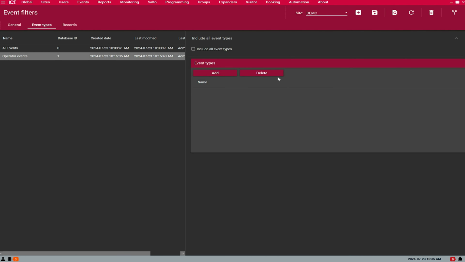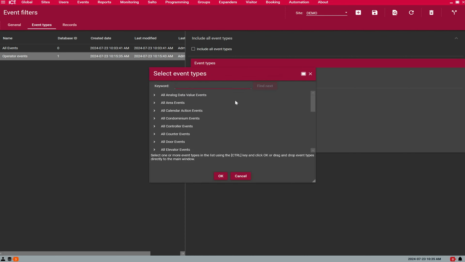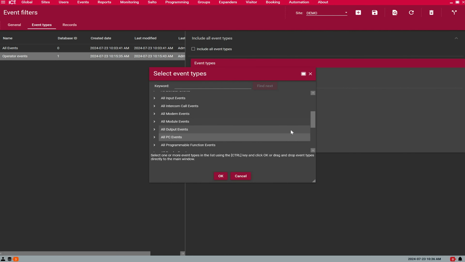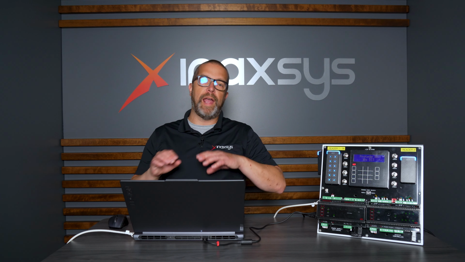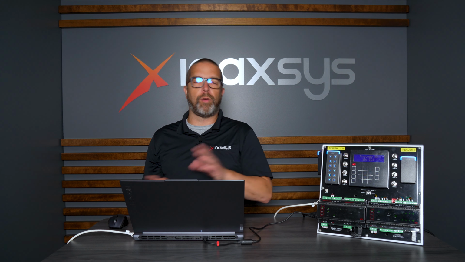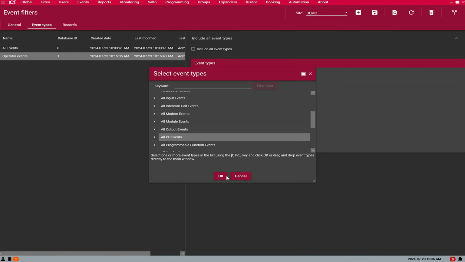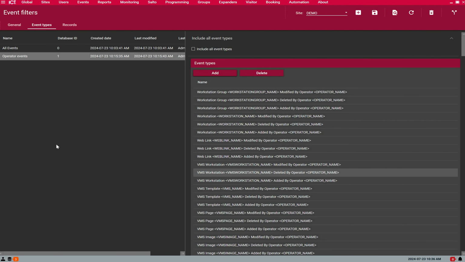Under event types, uncheck include all event types, then click add, and you're going to look for all PC events. This mostly includes any record that has been modified, added or deleted by an operator. Maybe there are a few events in there that are not related to operator events, but I just took the whole group because it's easier. I guess I'm lazy, but I select add all PC events and click OK. You see all those records are now part of the list. Then I save.